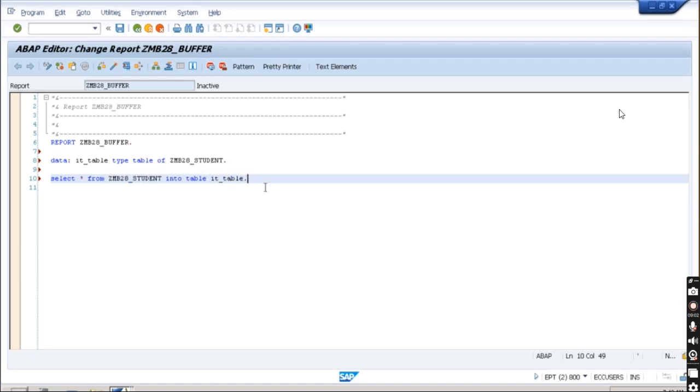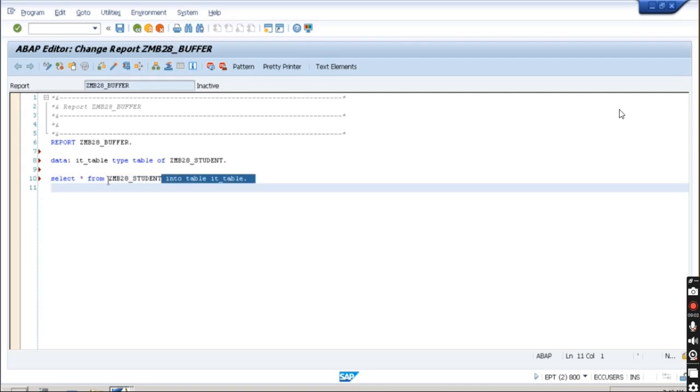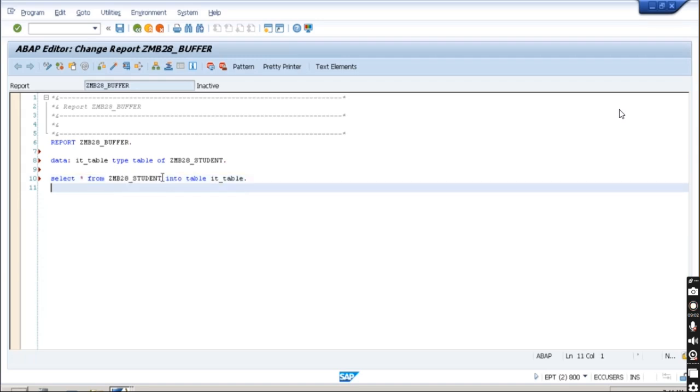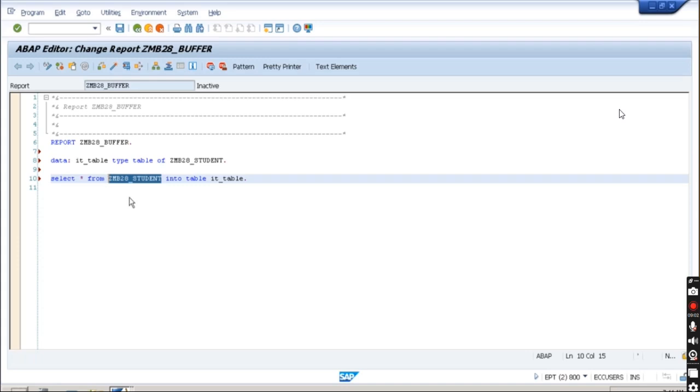So as I told you, when the first time you write any kind of select query, even a single select, if it is fully buffered enabled, all the records from this database table are there in the MySQL database, because in the background we are having a MySQL database. And since this is a transparent table, it would have been created there as well, with the same name and the same fields.